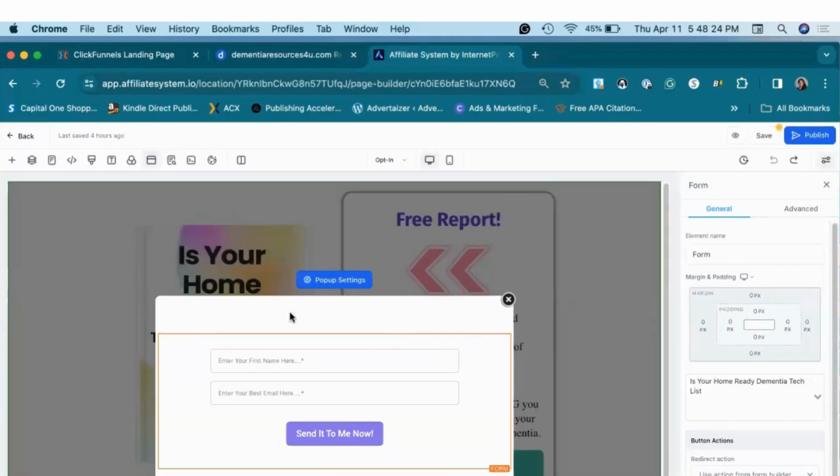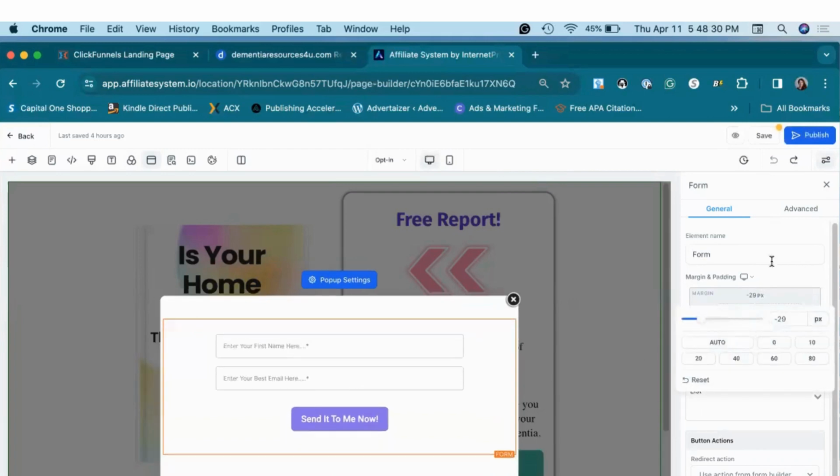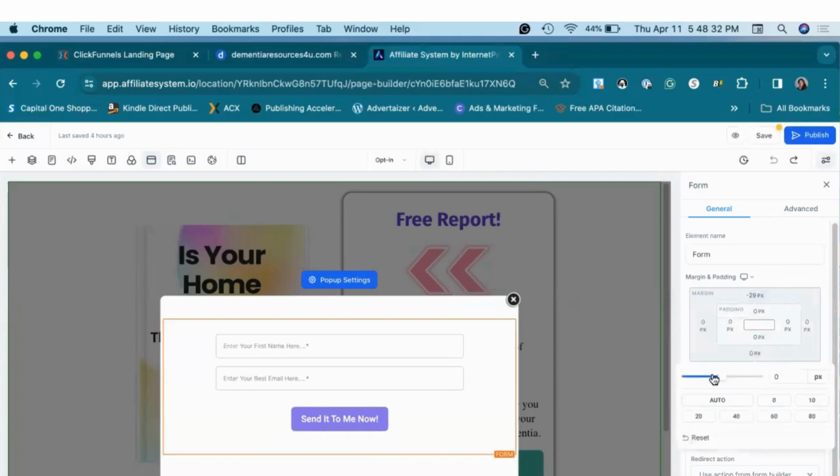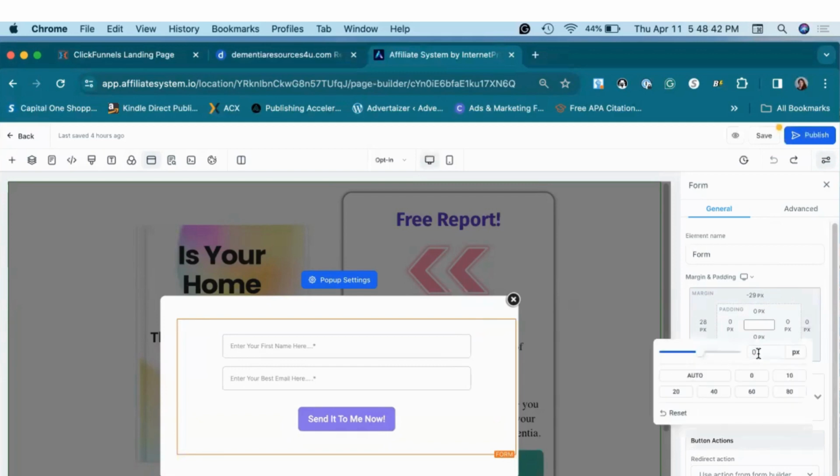So now what I can do, it's pretty plain, it's a little boring. We could probably spend some time formatting this, but maybe I'll just play a little bit here with the padding. And just make the box a little bit more indented.